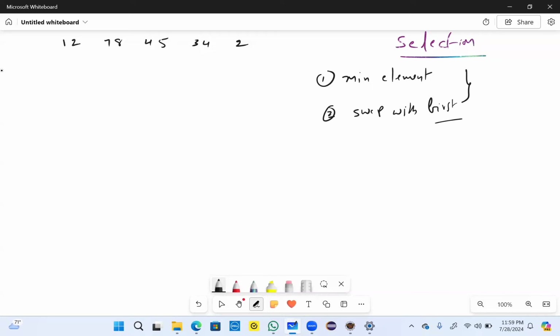Okay, let's understand with the example. The first step: we have to select the minimum element among all these 5 elements. So what is the minimum element? 2. And we have to swap it with the first element. What is the first element? 12. So 2 and 12 will swap places, and the remaining elements will stay as they are: 78, 45, 34.